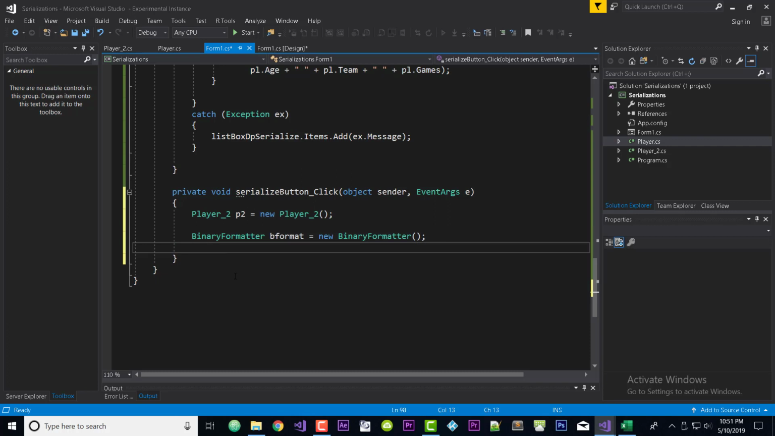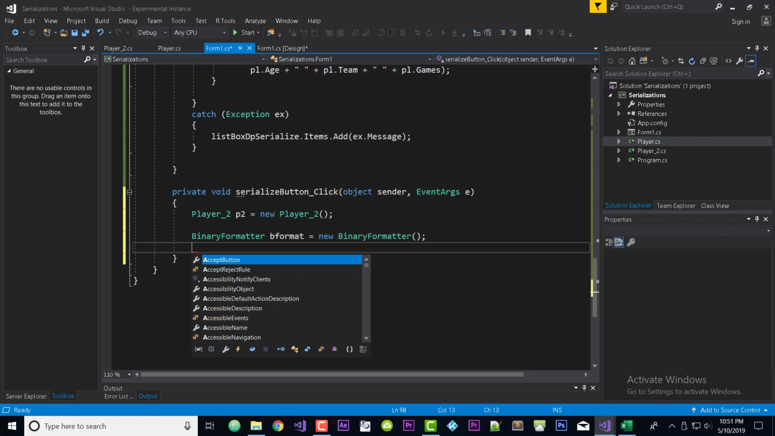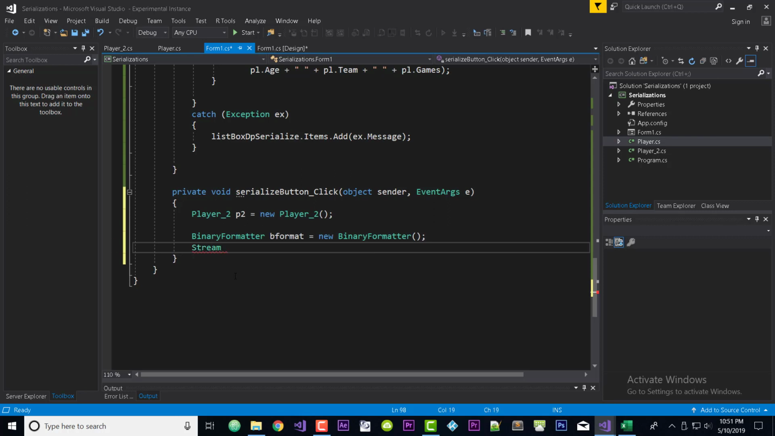Now you have to use stream to stream every single element or every single piece of information, and then store them inside of a file. We have to use stream. Now we have to push all the information out. Let's say FS for file stream, and then out, equal.